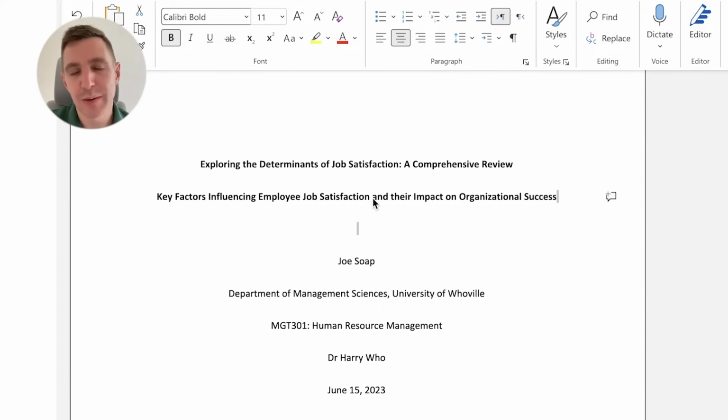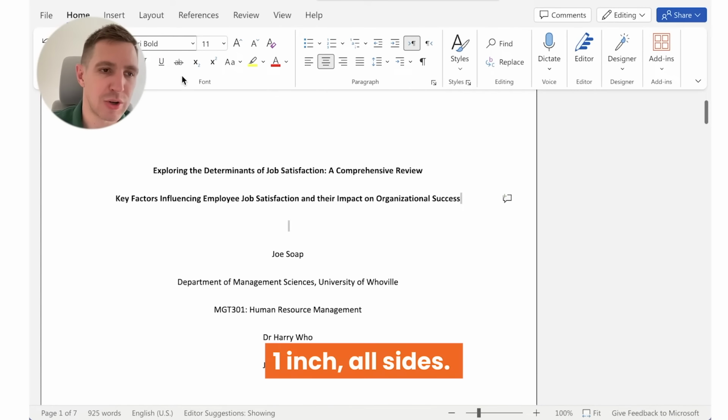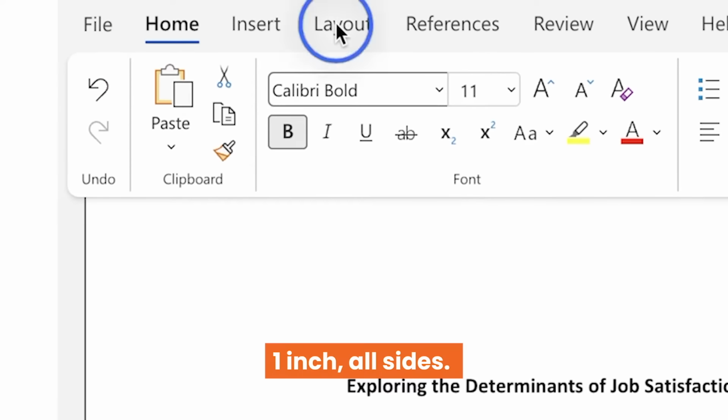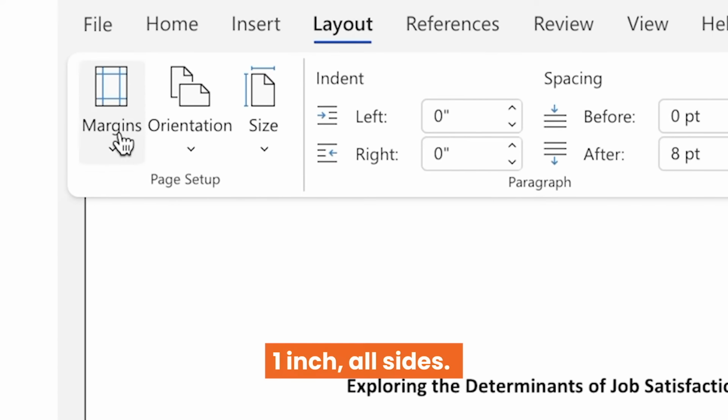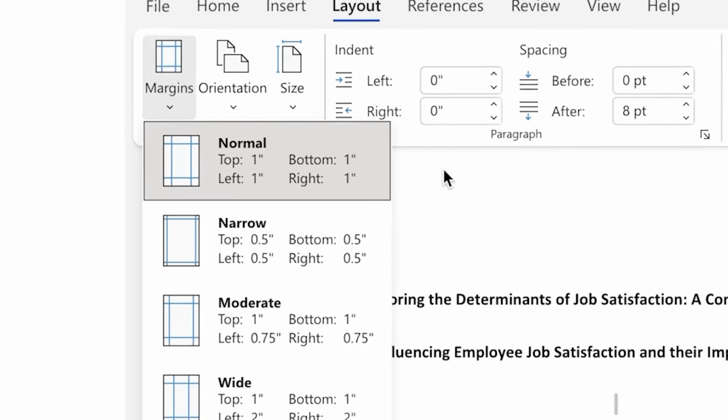So the first thing I'm going to talk about is the generic setup of the page. So things like margins, fonts, and line spacing. So in terms of margins, the APA 7th requirement is that you have a 1-inch margin all round, and you can find that in Word by clicking on layout and then clicking margins, and you'll see that the standard option, the standard layout for Word documents is 1 inch all round. So that should be set by default.